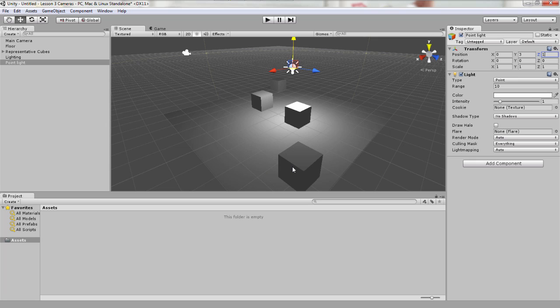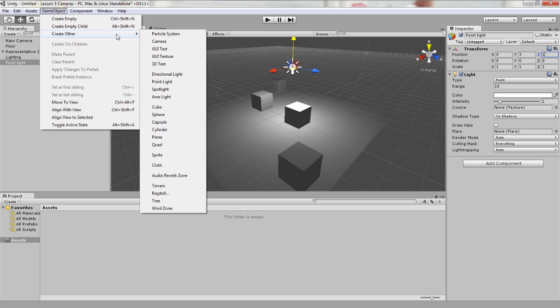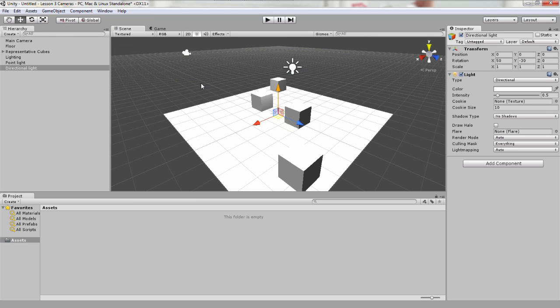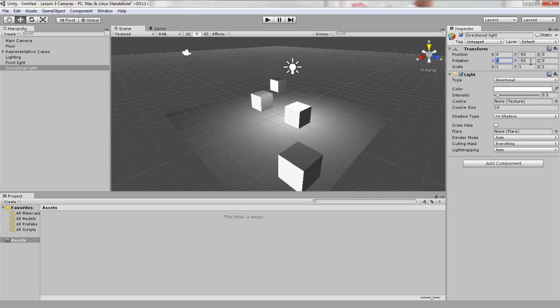You can now see it's a point light that helps us see where our cubes are in 3D space. Next, create a directional light, which helps break up the background view color. So for this one, Game Object, Create Other, Directional Light. We're going to position it way below the scene at 0, negative 50, 0.